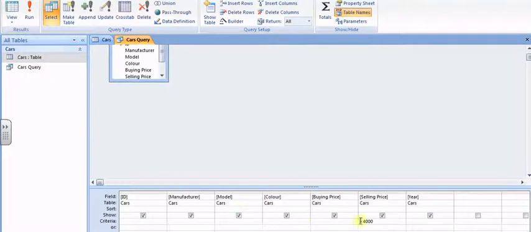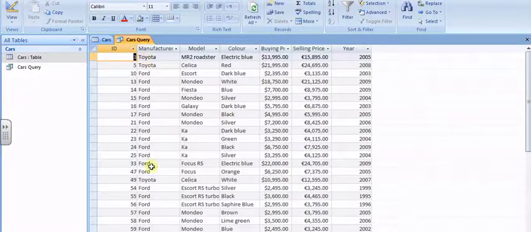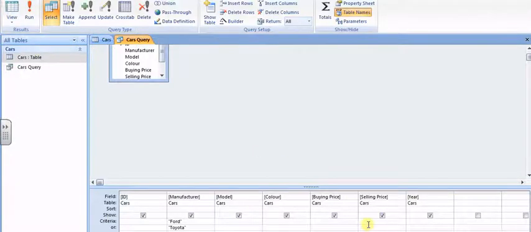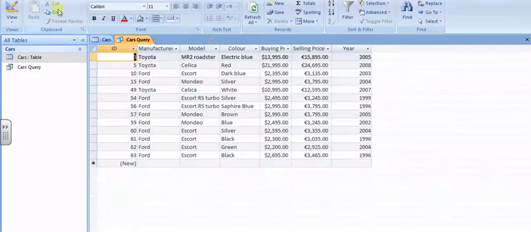Then you can mix and match the fields as well. So you can say, I want to see all cars that are Ford or Toyota, and I want to see the cars that are less than 4,000. Okay, I'll press run. Then that shows all of the suitable records according to our query.